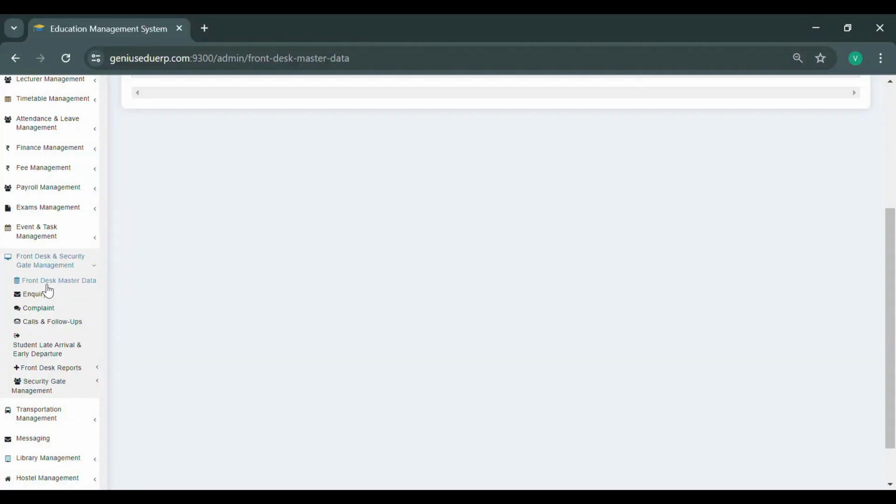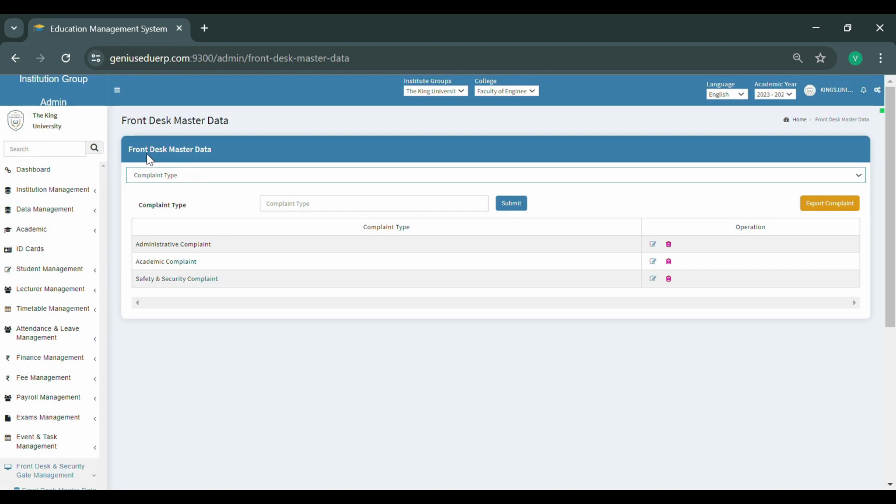Under the Front Desk Master Data section, the Front Desk Master Data is a location to store all the master data for front desk operations and security. Here you can make entries for complaints, inquiries, purposes, references, responses, calls, and visitors.